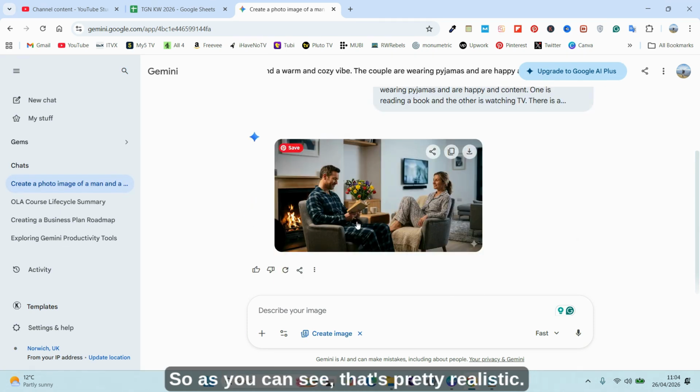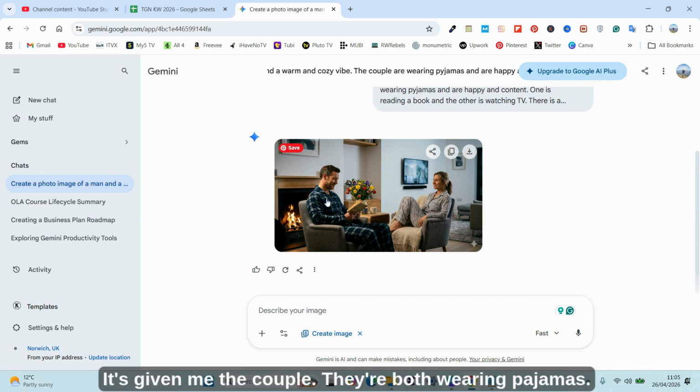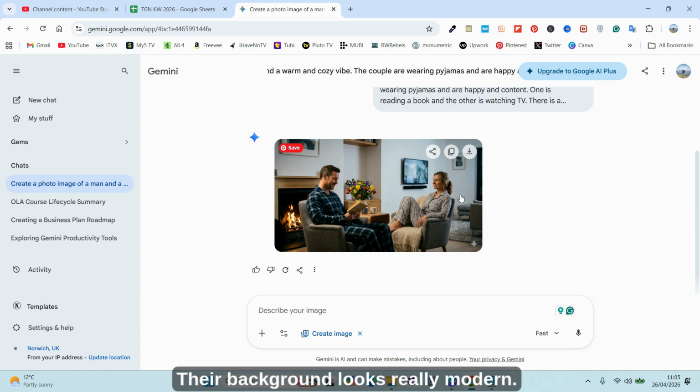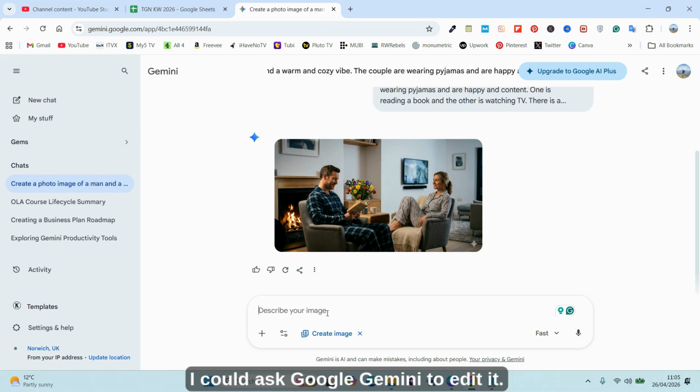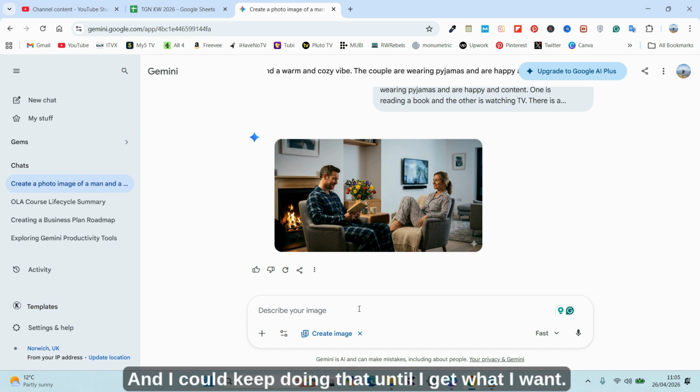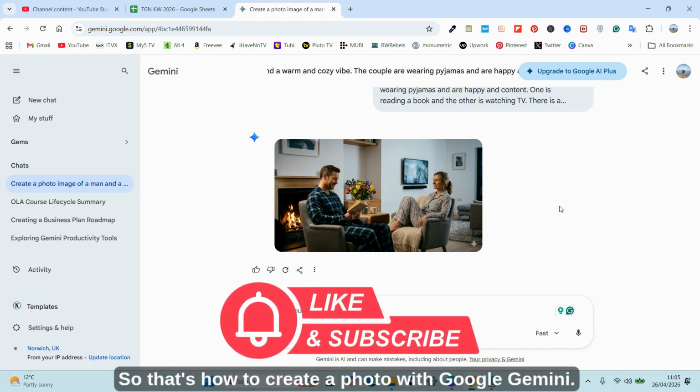So as you can see, that's pretty realistic. It's given me the couple, they're both wearing pajamas. The background looks really modern, and there's that bunch of flowers in the background, and there's the fire as well. But if I didn't like something, I could ask Google Gemini to edit it, and I could keep doing that until I get what I want. So that's how to create a photo with Google Gemini.